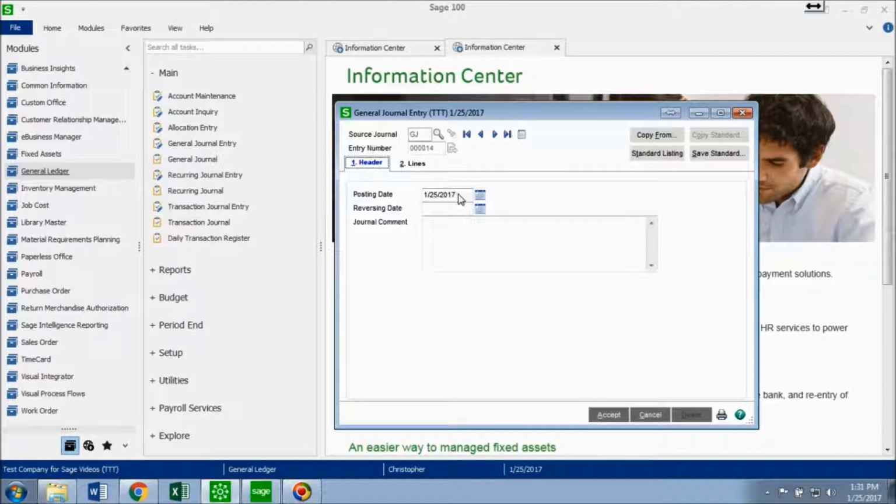And now we see that the posting date comes in. Now for the journal comment, let's say that this journal entry is collection for rent. Now I'm going to go to my lines tab.